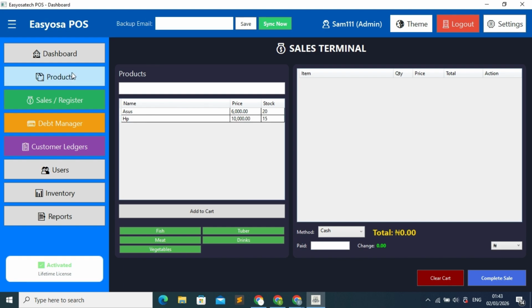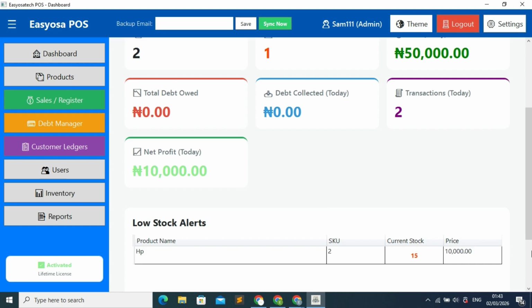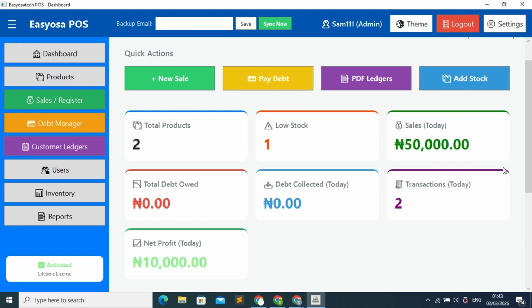Press OK. Then you go to your dashboard to give you normal record to product. Now your stock is low. Now we'll check the stock. You are seeing that one product's stock is now reduced. It's now alerting you that you need to restock.